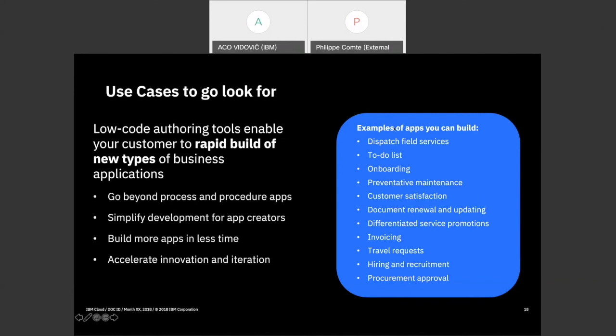So these are the small applications of day-to-day activity that are sometimes very much needed in a very short time, and that you can build with this kind of tool.